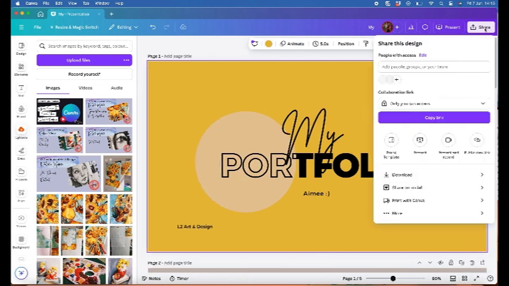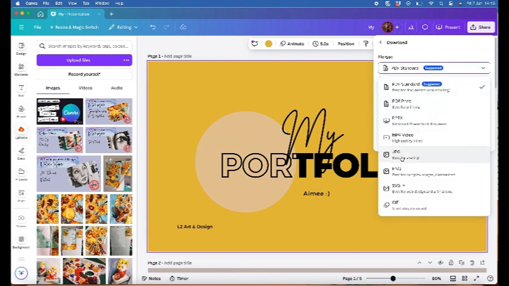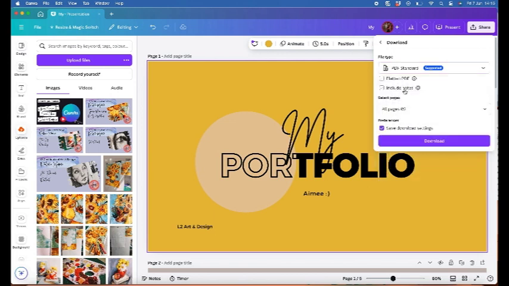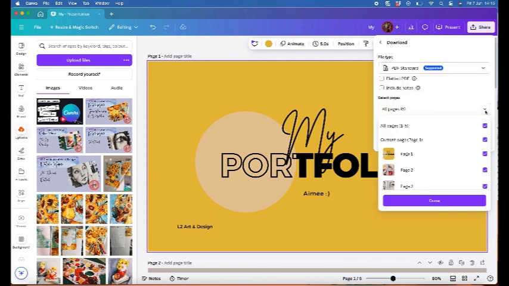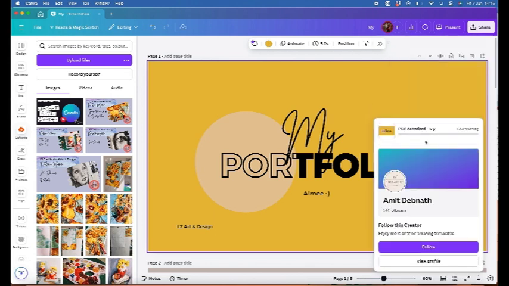So the last thing to show you is how to download it. So you click on this share button, top right hand, scroll down to download. I'm going to choose the file type. So I'm going to choose PDF. PDF standard is absolutely fine. Select the pages. You can see all the pages are selected. Just make sure that they've got a little tick. Click done and then download.